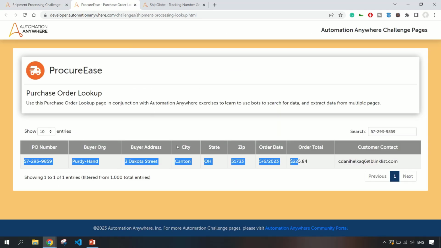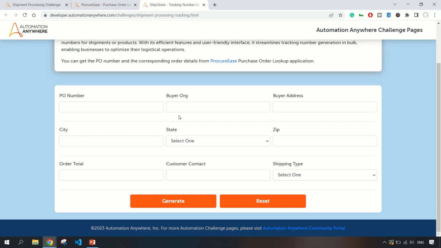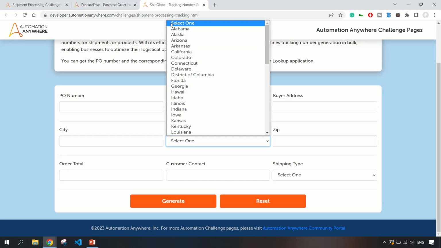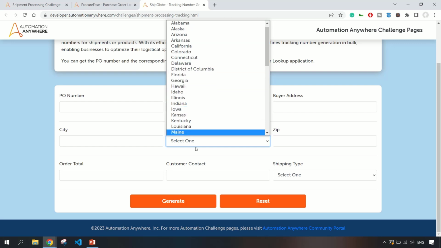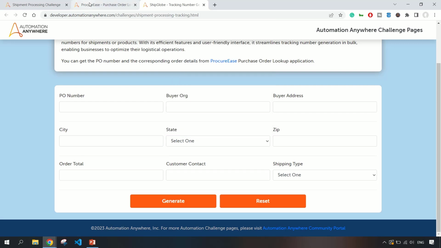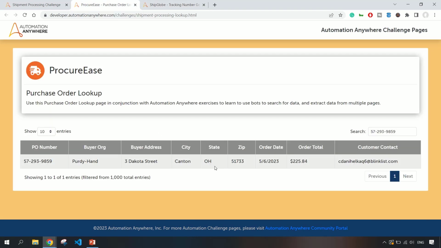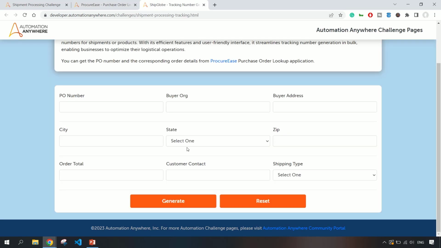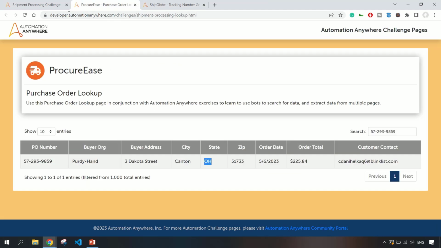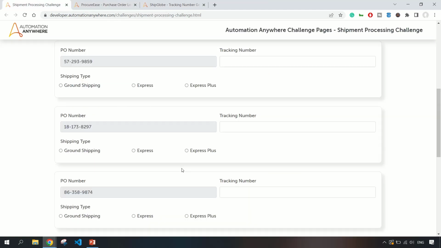One catch here is that in ProcureEase you get the state in a code format, whereas in this application you need to select the entire state name. There is no state code available. So that's where we'll be using ChatGPT, or rather I would say GPT-3, to achieve that. We'll be passing the state code and getting the state name, so that we can select the state name from this drop down. It's quite a simple use case, it just involves 2 or 3 applications which we have to refer to.